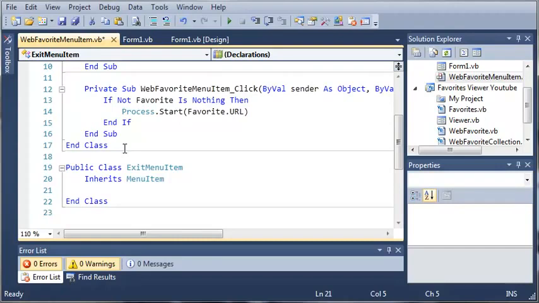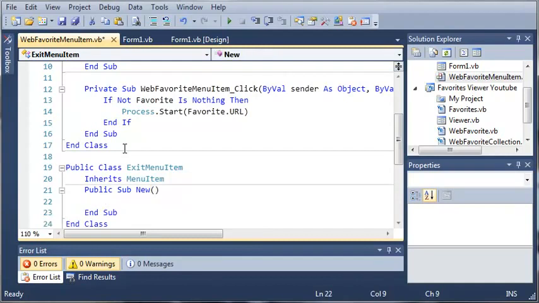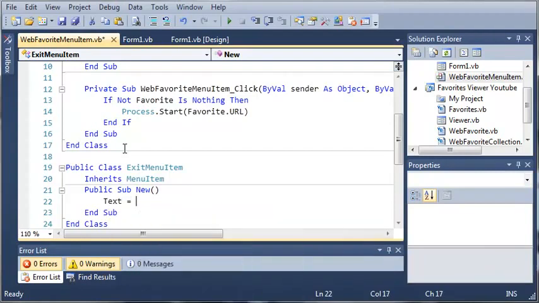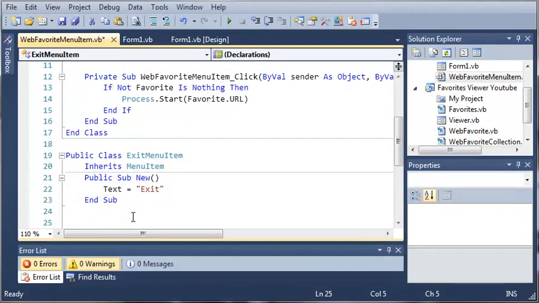So we need to create a constructor for this, so we'll do public sub new. Whenever a new exit menu item is created, we're going to set the text of that, which is the caption of the menu item, equal to exit. So once this is created, text is going to be equal to exit.